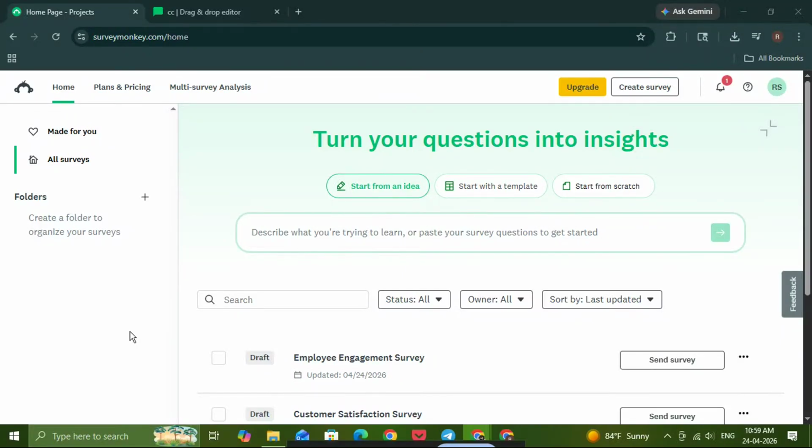In today's video, I'm going to show you how to embed a SurveyMonkey form in MailerLite step by step, so you can add your survey link into your email or page quickly and cleanly. This is a really useful workflow if you want to collect feedback, run a customer survey, or send people straight to a SurveyMonkey form from your MailerLite campaign.